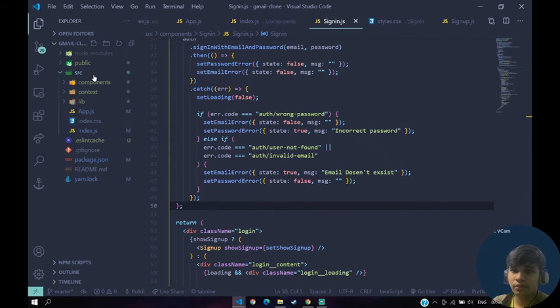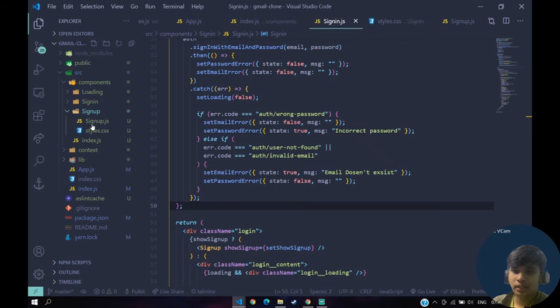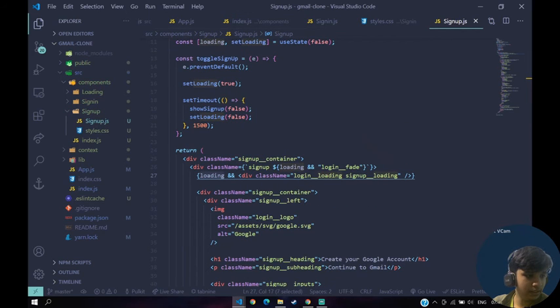Let's close all of our folders, open components, then signup.js. Wait one second, let me check. Can you see my camera? Okay, so you can see me, right? Yeah, okay, fine.